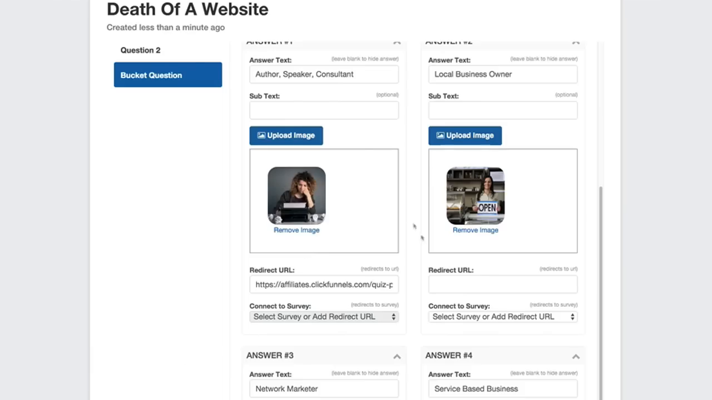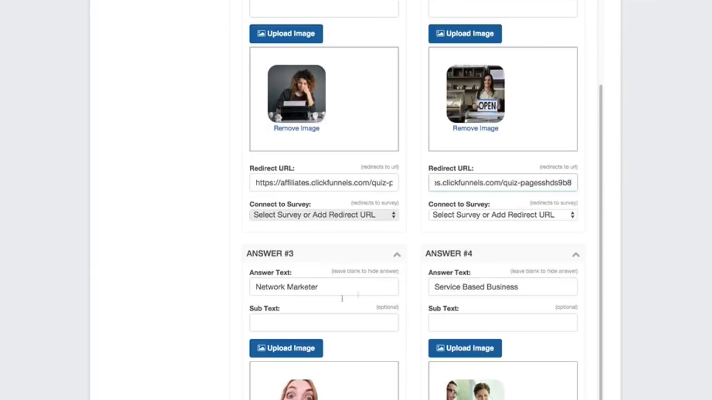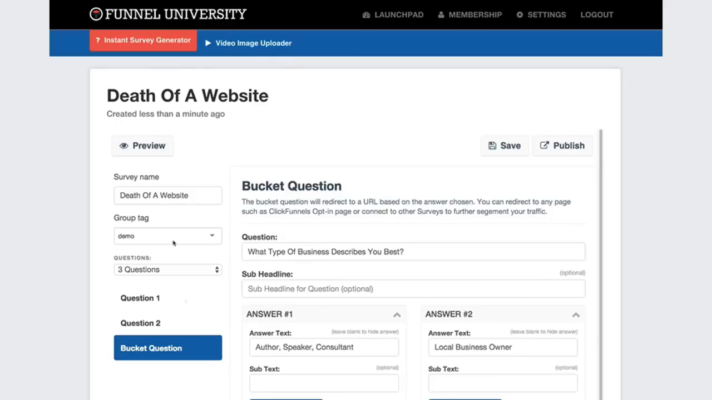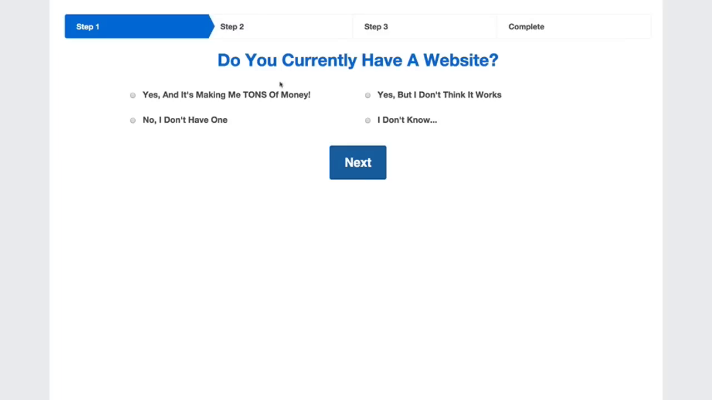Now I'll do the exact same thing, and I'm just going to copy the same one, but in theory what I would do is I would then get my squeeze page URL for my local business owners there. I would then get my squeeze page URL for my network marketers there. I would then get it for my service-based businesses there. I put all those in there, and then I save it. And again, I can preview it if I want to look at what it looks like again.